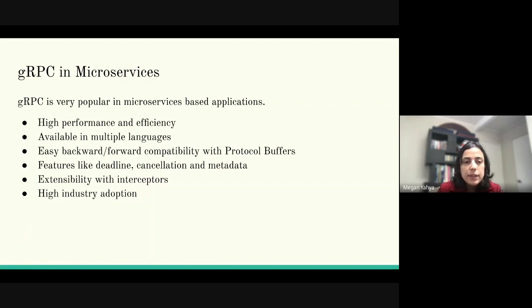gRPC is a very high performant and efficient protocol. If you know already, it's based on HTTP2 and is very compatible with protobufs. And that is super important in microservices, because we are talking about a great amount of east-west traffic versus the north-south traffic. The magnitude of east-west traffic is much, much bigger than the north-south traffic, and that makes it very important to make sure that these communications are as performant as possible.